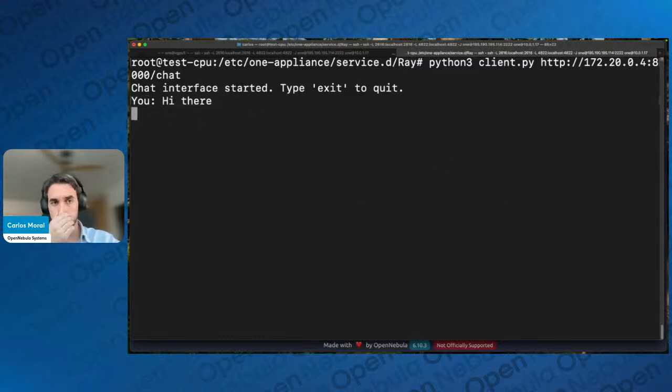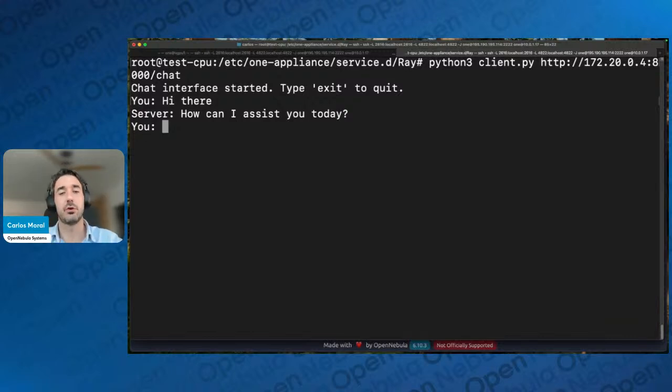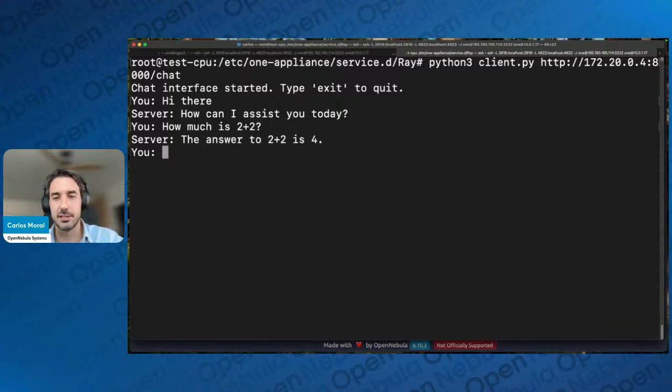So, hi there. As you are going to see, it takes some time because we are using a CPU just to perform the inferencing, and as the next step, we are going to test it with the node with the GPU, and you're going to see the difference. Okay, so how much is 2 plus 2? As you can see, it takes some time, even though the model is small because we are using just the 3 billion model.